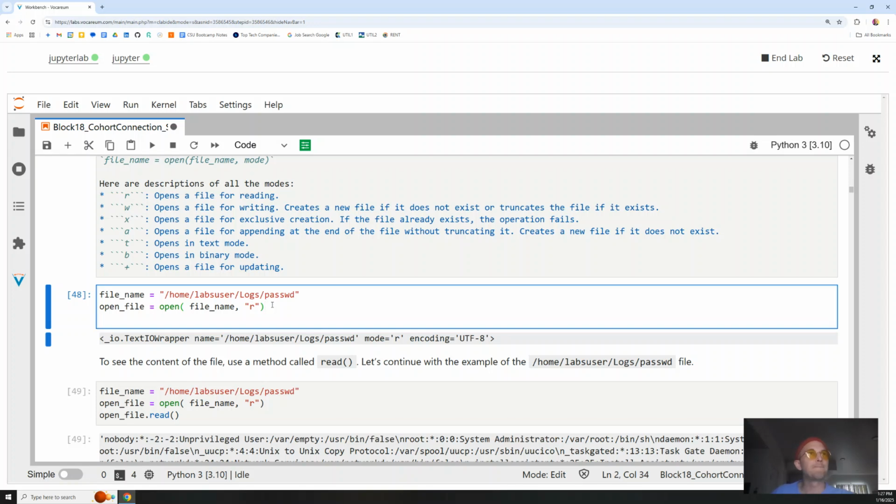Now, we are creating our file name here, assigning it the string. This is probably an existing file. It looks like a pretty common one in a Linux system. Open file, open method built into Python.